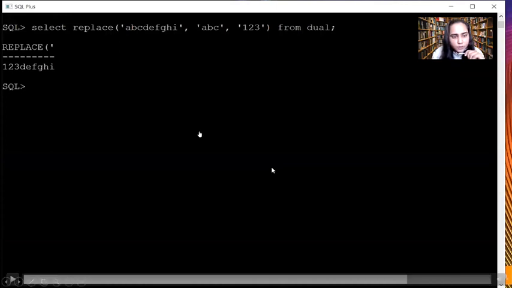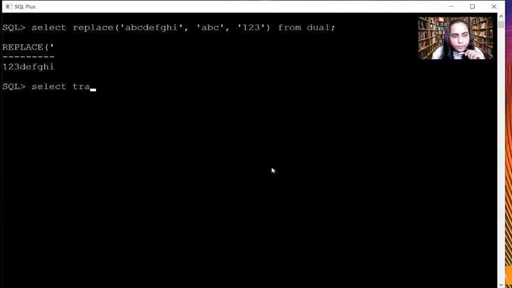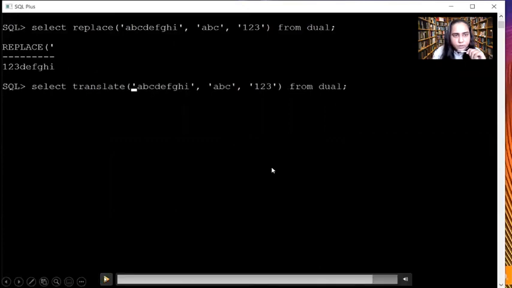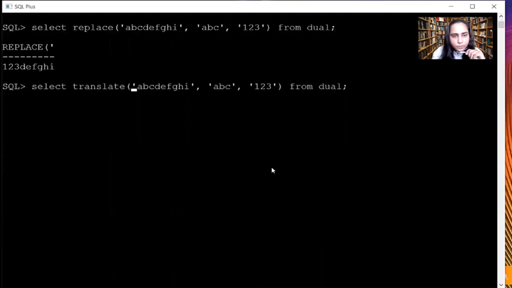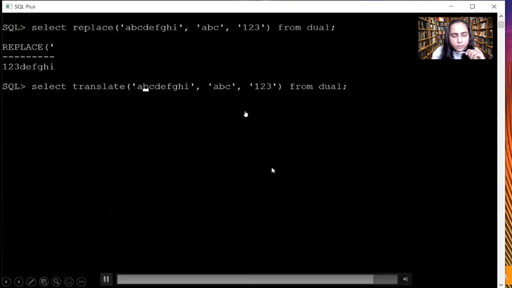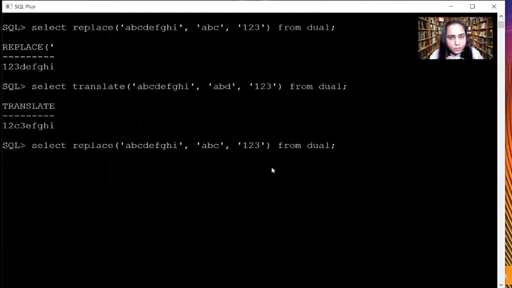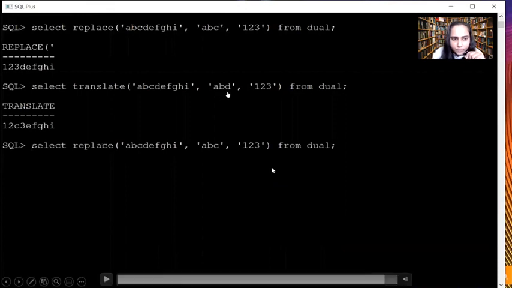Now let's see our next function, the translate function, where I am going to pass the same string, which is why I'm again using the up arrow key so that I can get the previous query back. And you can see that it's the same query. I just changed the function and also changed slightly the previous parameter, which was ABC. I changed it to ABD, you can see here.